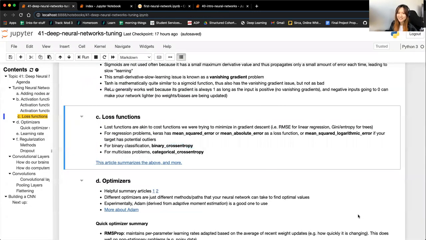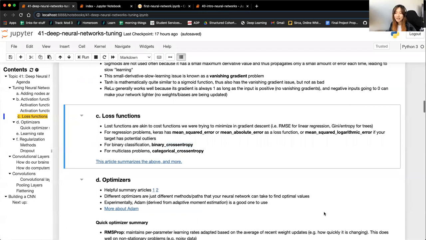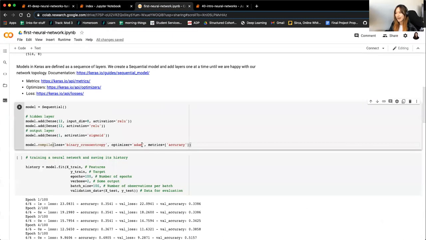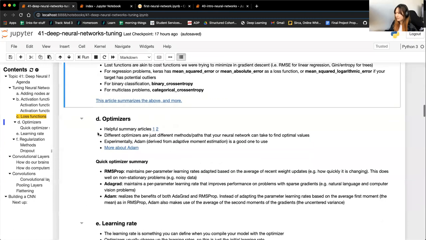Questions about loss functions? All right. So with loss functions, there are also different optimizers. And as you saw here, I used the Adam optimizer also in the compilation step. This optimizer is basically how the model finds the optimal parameters. And I think I say that over here.